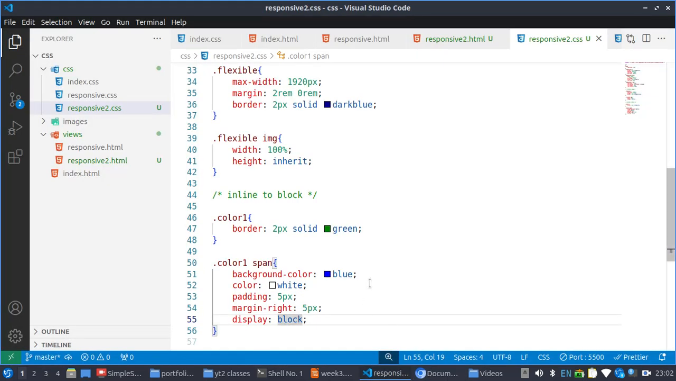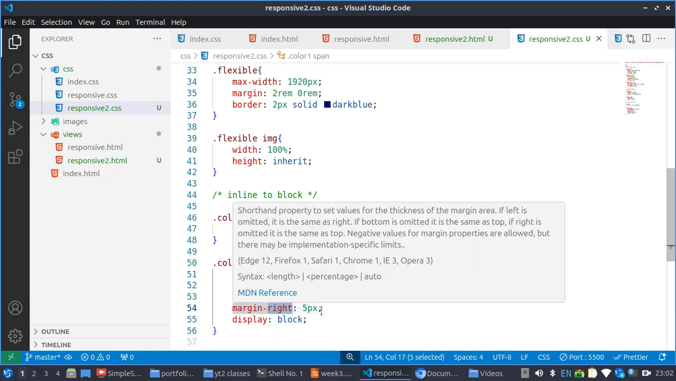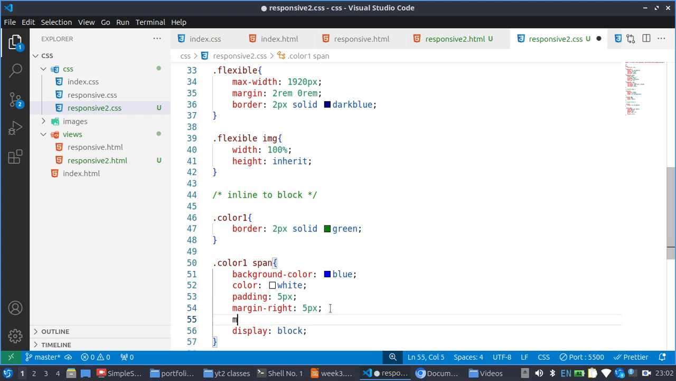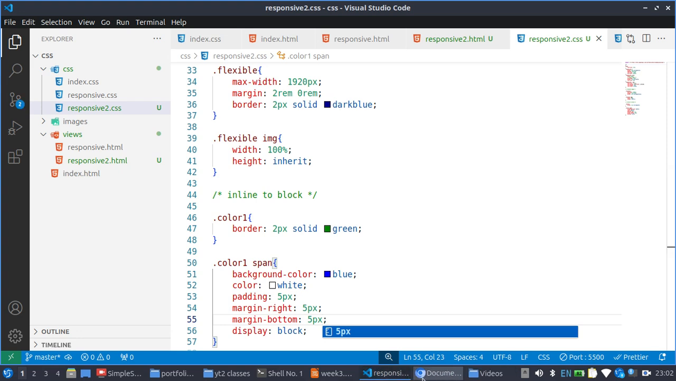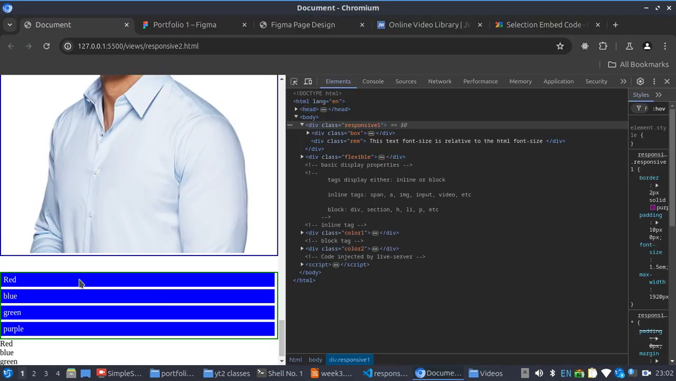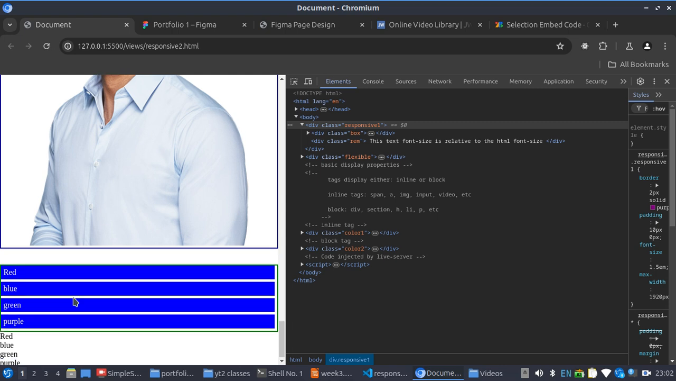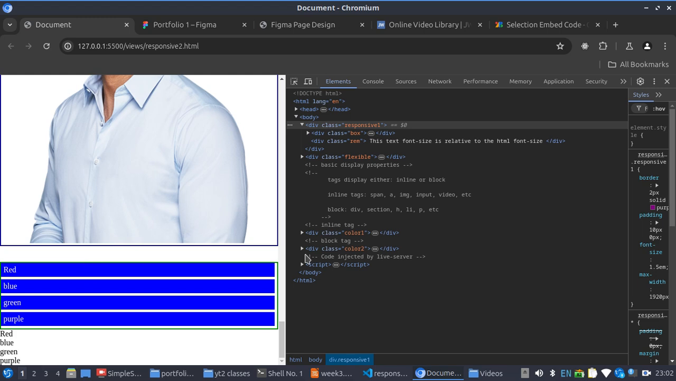So to see the difference, we can add a margin bottom. Let's change this to margin bottom of 5 pixels. So you notice now. This is how we change an inline tag from displaying inline to block. So let's do the same. We are going to change a block tag from block to inline. So let's do that.